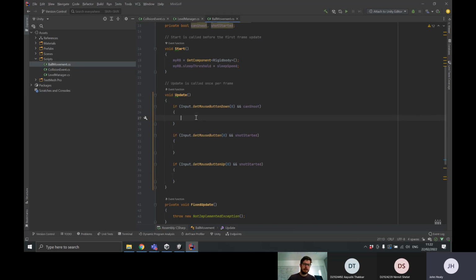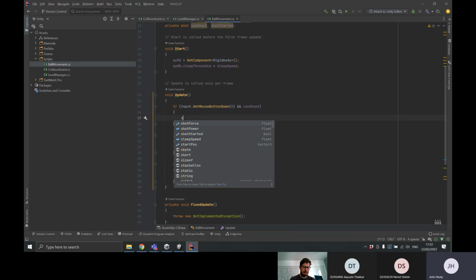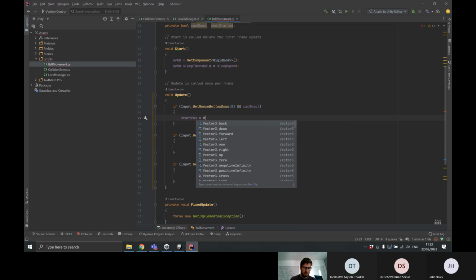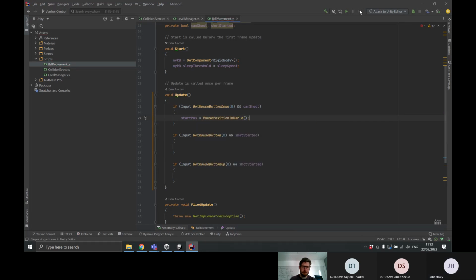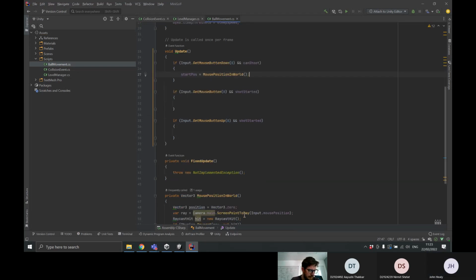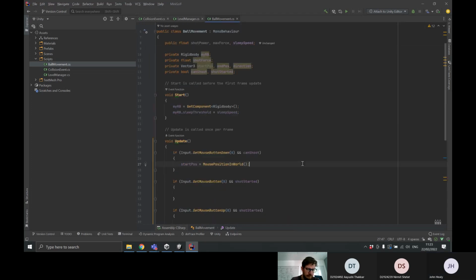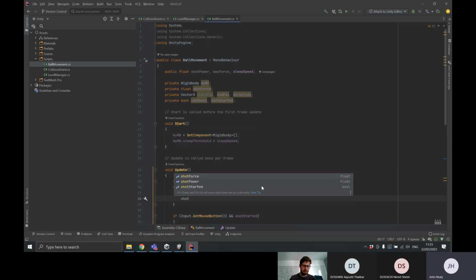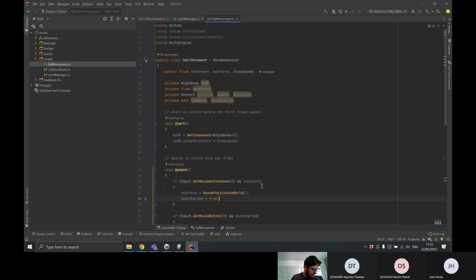Okay, so the frame we press down the left mouse button, we are going to set our start position. We're going to say that equals mouse position in the world. So our start position is wherever we click the mouse button down. That's this here. Then we're going to set shotStarted to true, so that we know we've started taking the shot. And that's going to do us for that.